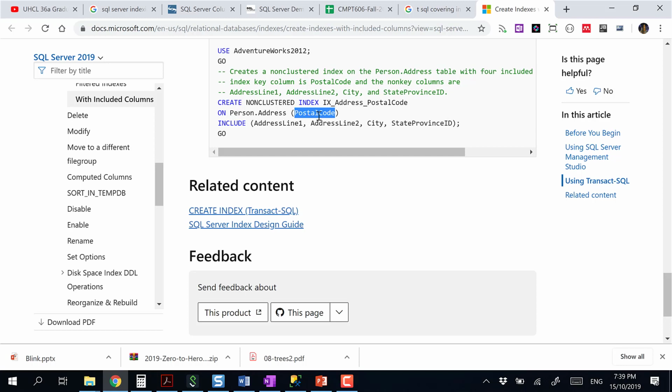Here I'm creating an index on postal code, and I'm asking the database, please somehow squeeze these extra columns in that index so I don't bother going to the data file. This is another way to do it. So you cannot search based on these. You cannot use them for search. But the information will be there in the index. So in one lookup, you get everything. So this is called covering index with include, another way of doing it.